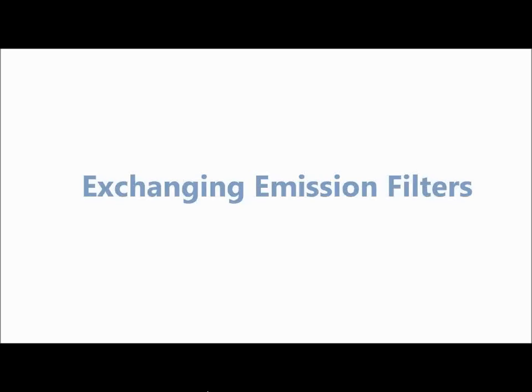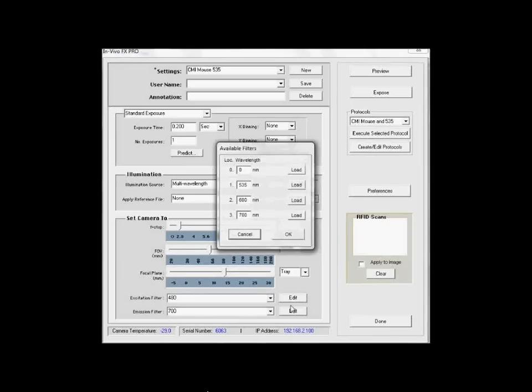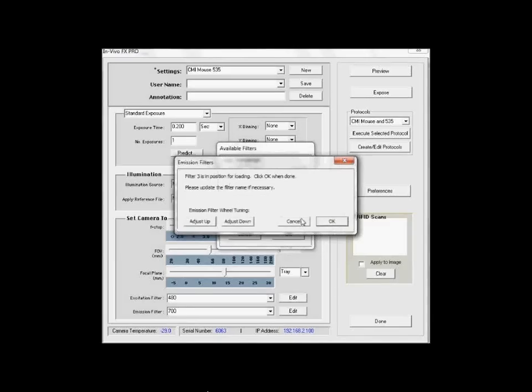Again, the system is equipped with a 4-position filter wheel, and 3 filters may be installed. 3 filter selections typically cover the range of fluorescence that one would work with. So to access the emission filter exchange menu, select the emission filter edit button, select load next to the filter you wish to load, in this case 700.